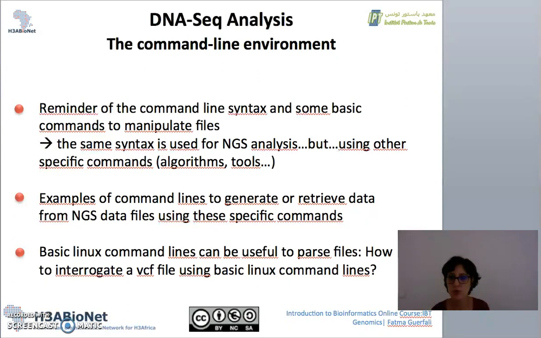But we just wanted to show you here some examples of these commands and how easy the pipelines for NGS analysis can be once you understand the basics of the command line interface. And we will be seeing some examples of these command lines to generate or retrieve data from NGS files. And we will be finally seeing how even with a basic knowledge of the Linux command interface you can still interrogate big files coming from NGS analysis platforms.